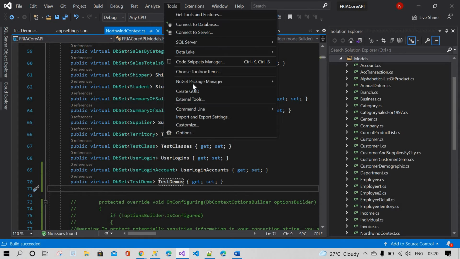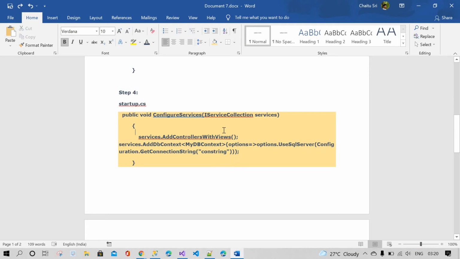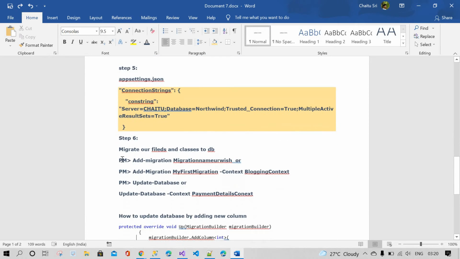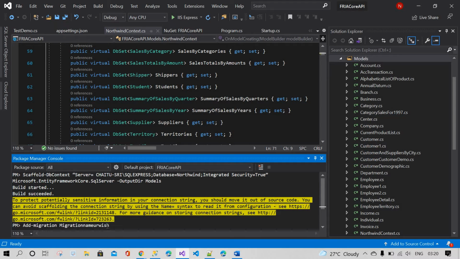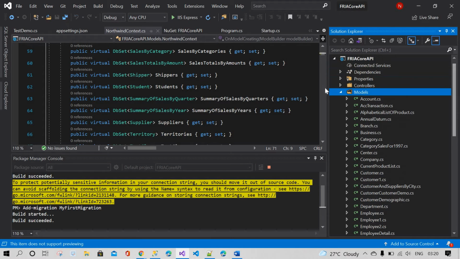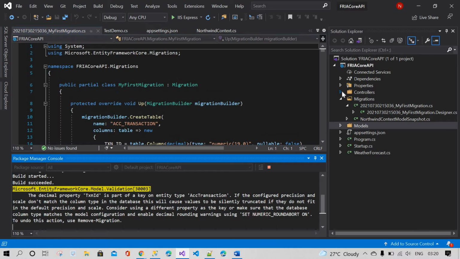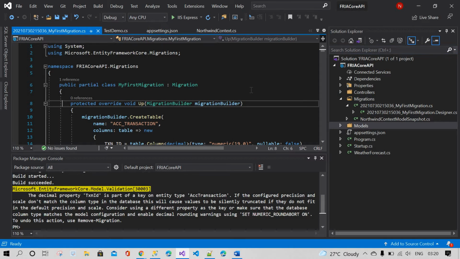Again we have to migrate this. So go to the Package Manager Console and use this command: Add-Migration, and the migration name is your wish, it might be anything. So my first migration, click on enter. Yeah, the migration has been added.